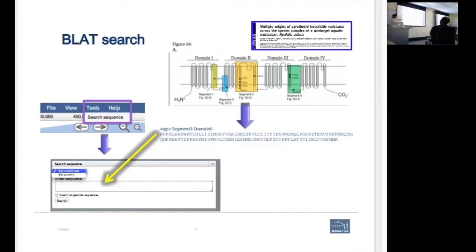And so you use the search sequence tool to be able to input your protein sequence. Here you can do nucleotide sequence or amino acid sequence, and you will tell Apollo which one you prefer. And you can actually search all of the genomic sequences or just the one genomic sequence where you are located if you are already inside of one of the gaps.